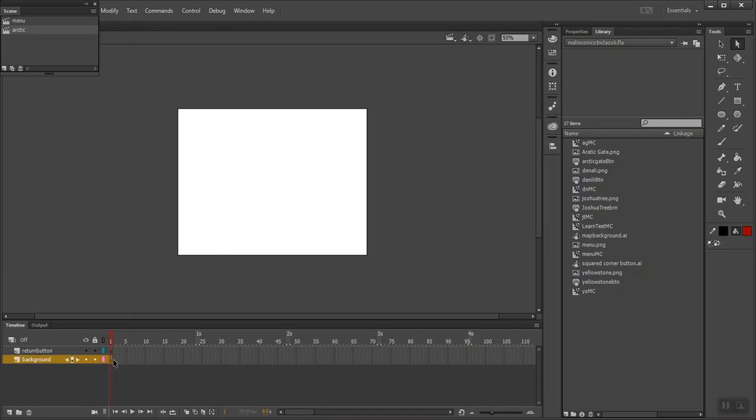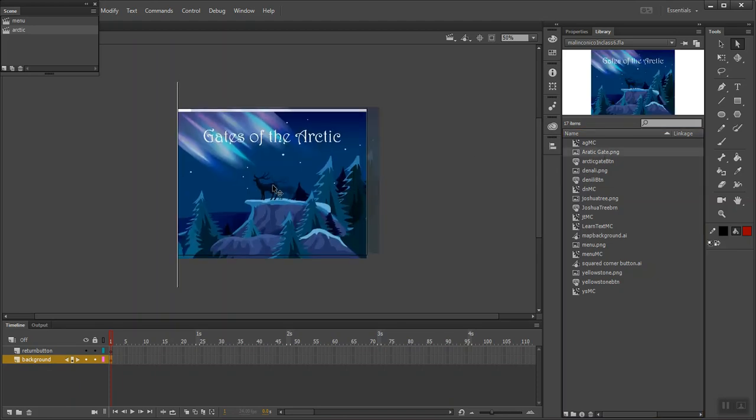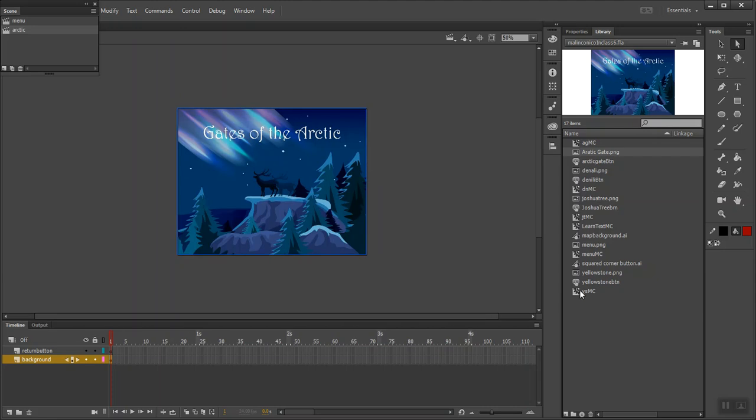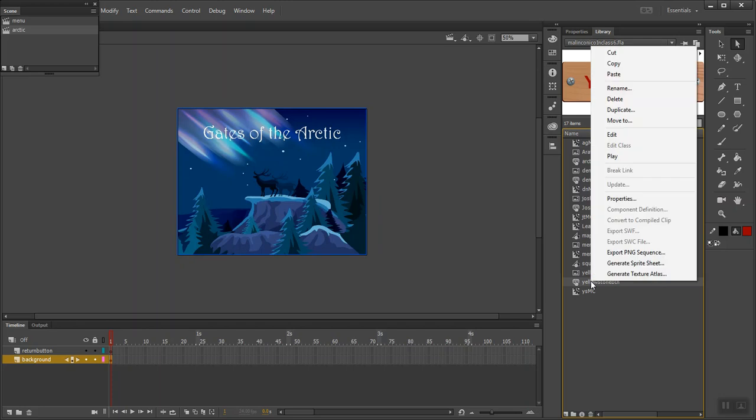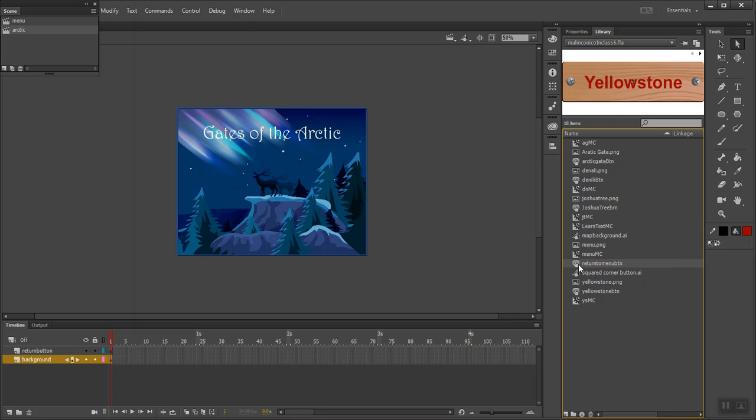And on the background layer, we're just going to drag over the Arctic Gate graphic, just to have a graphic there. Alright, and then we need to make a return button. So I'm going to get the Yellowstone button, right click on it, duplicate it, and call this Return to Menu BTN. Then I'm going to open that up.